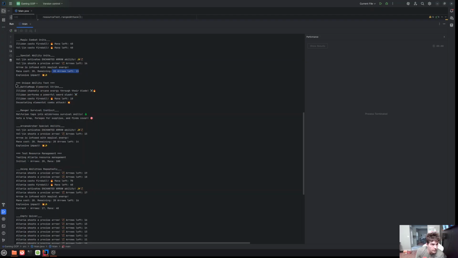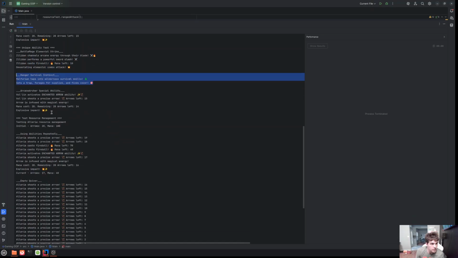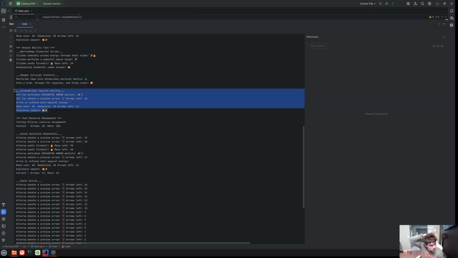All right, now we're going to try Elemental Strike with our Battle Mage and Fireball, 10 mana left. Right, our Survival Instinct works correctly. Down here, Arcane Archer special ability, Enchanted Arrow, 15 arrows left. Infused with magical energy, mana cost 20, so we're down to 20 and 14 arrows.